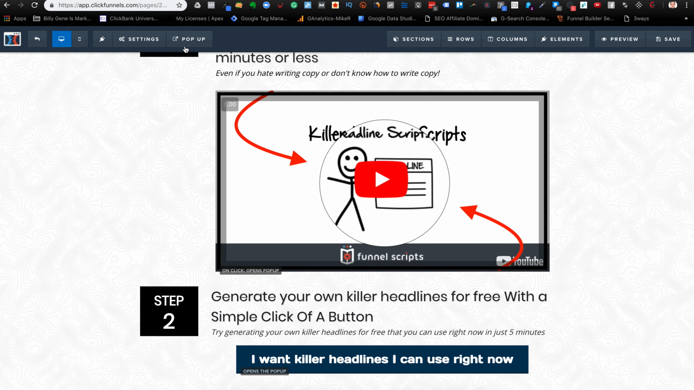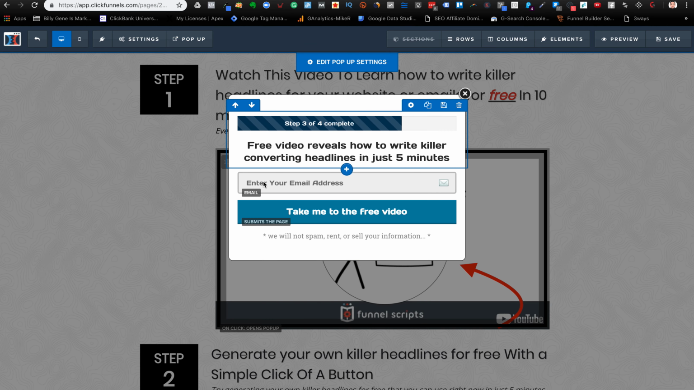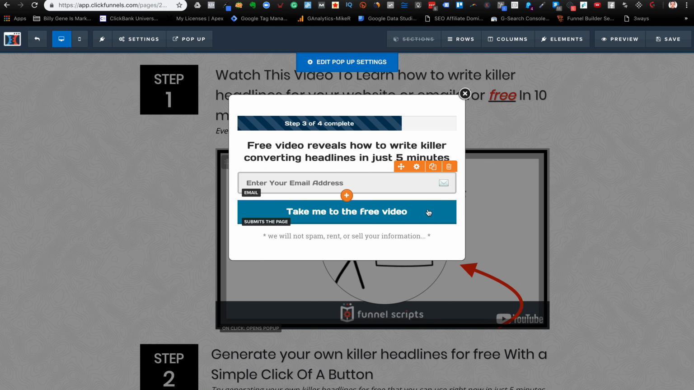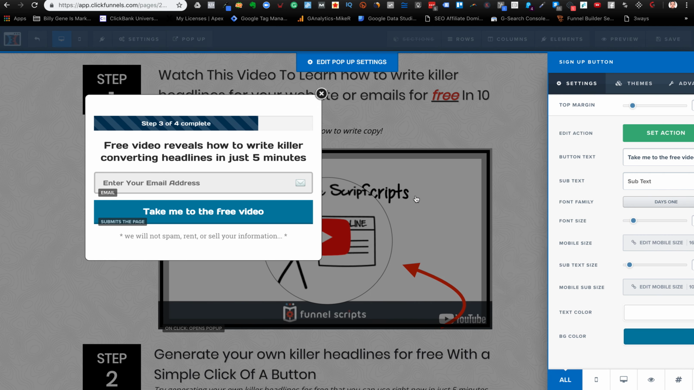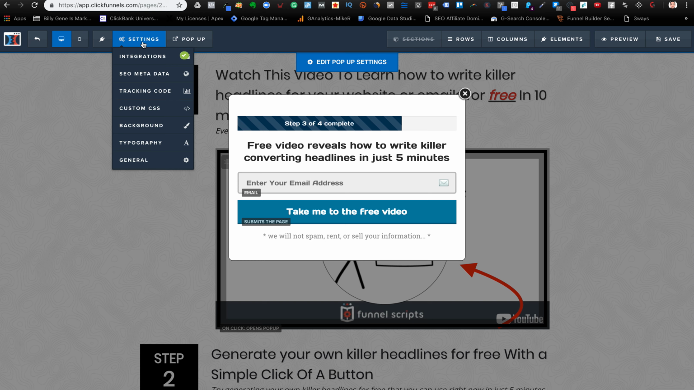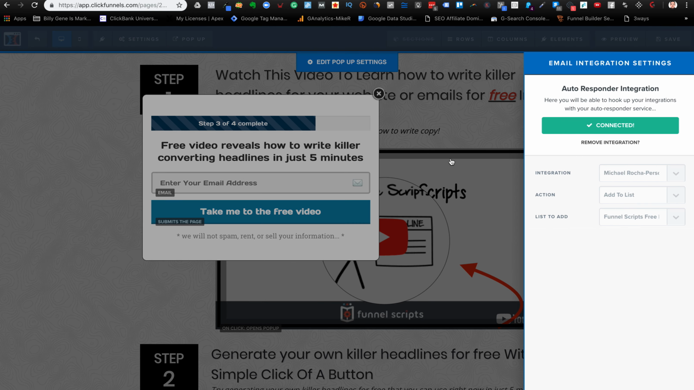At a bare minimum, you need an email input field, and it's automatically set to required. You can't change that. And then another button that is submit the page, just like I covered. Then under the page integration is where you will select the integration. In this video, it's going to be Actionetics / follow-up funnels.